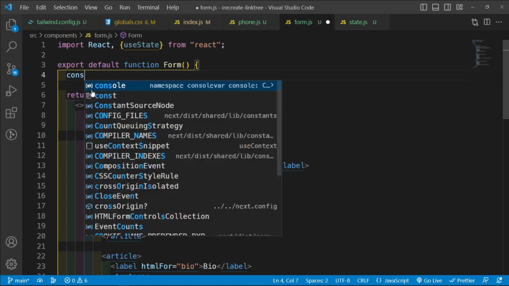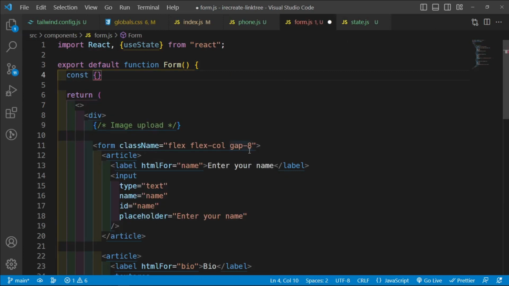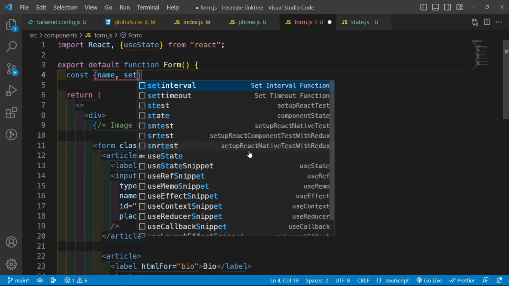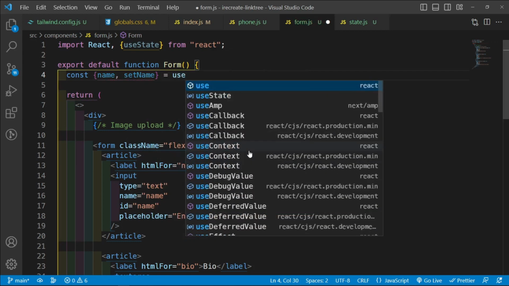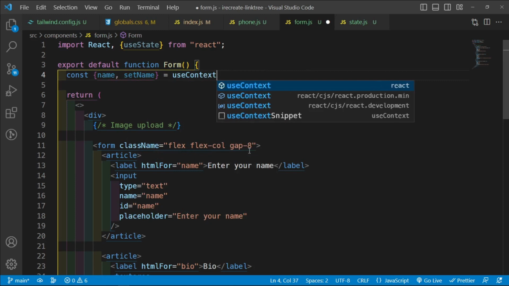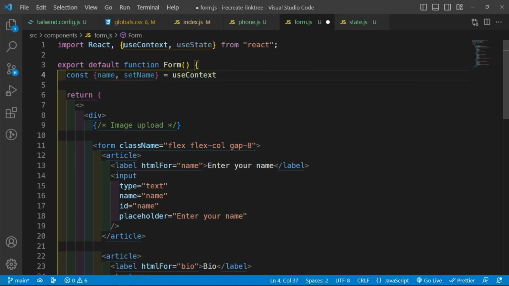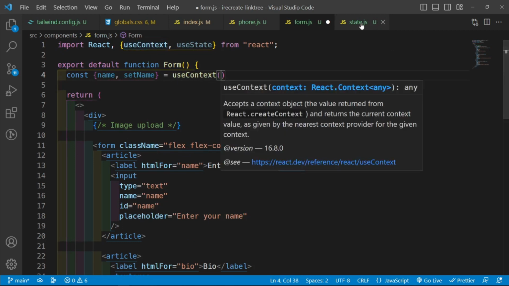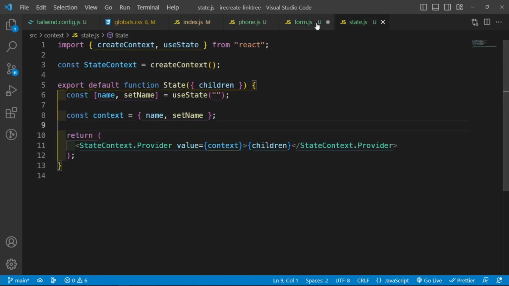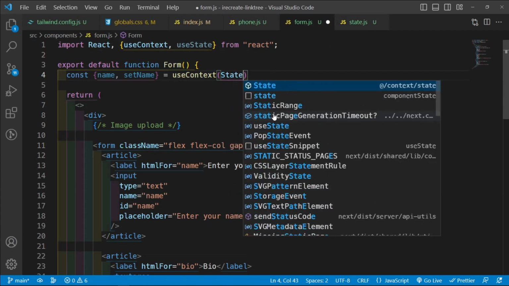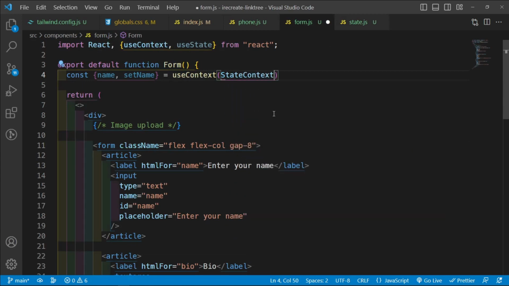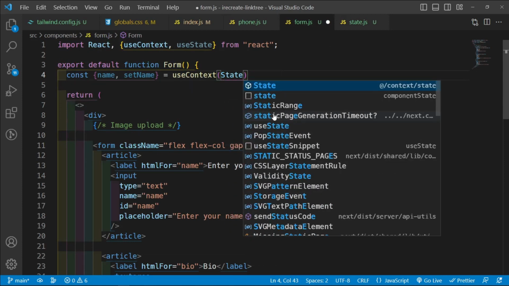Instead of doing this, I can say const, and I'm going to destructure the name and setName, and this is going to be using a hook called useContext, which is going to be imported from React. And then inside useContext, we want to get our context inside here. So we're going to say useContext, and we want to get the stateContext. Wait, what am I doing? useContext state. Is it state or stateContext?